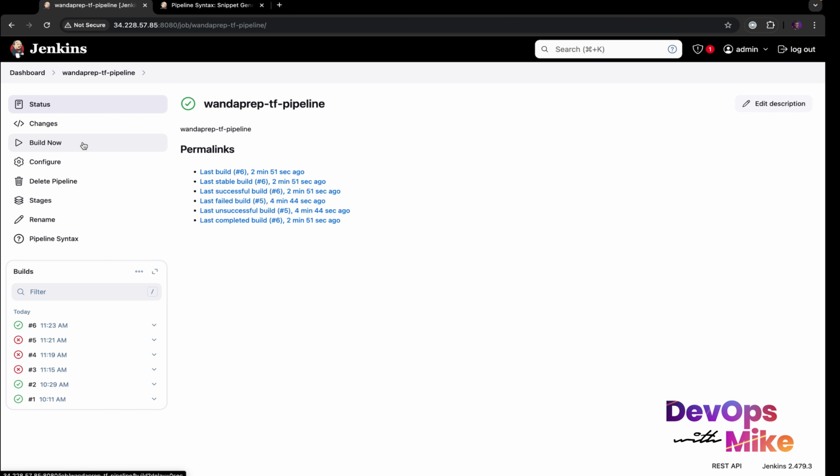I'll come to build. I'll click on build now. And when I click on build now, I'll wait to see the result of the build. Probably the build will fail or the build will pass. So let's just wait and see.